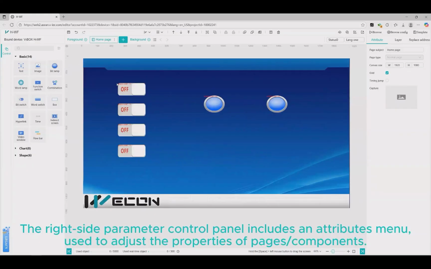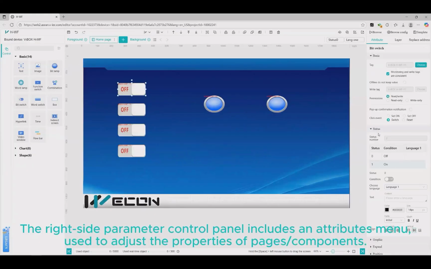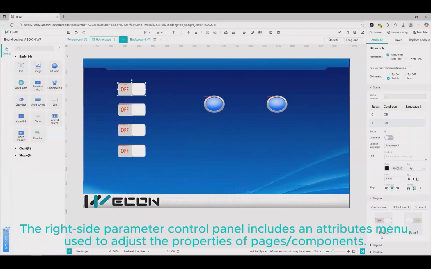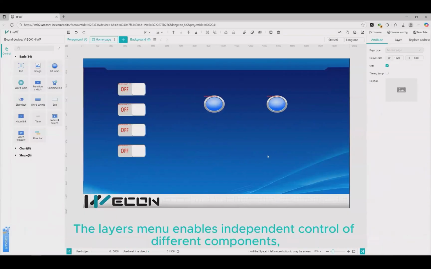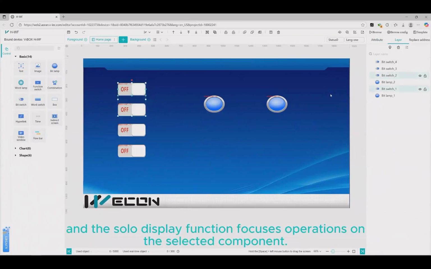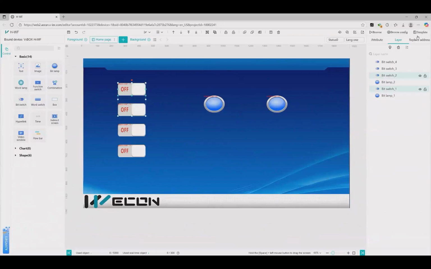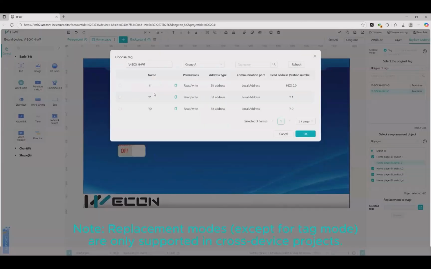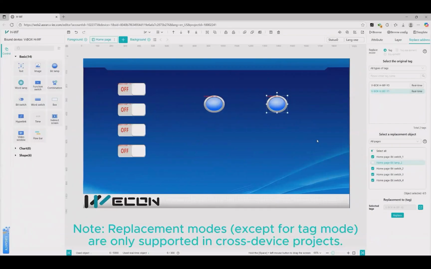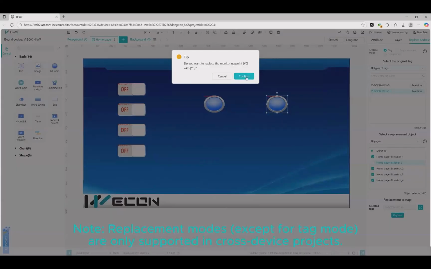The right side parameter control panel includes an attributes menu used to adjust the properties of pages or components. The layers menu enables independent control of different components, and the solo display function focuses operations on the selected component. The Replace Address menu offers 3 replacement modes to handle changes in devices and monitoring tags. Note, replacement modes except for tag mode are only supported in cross-device projects.